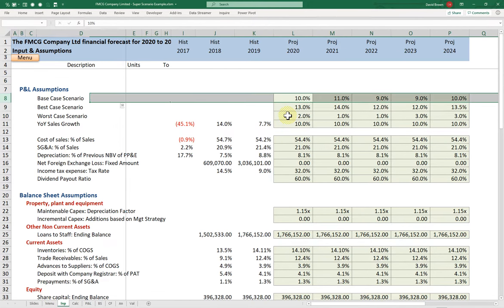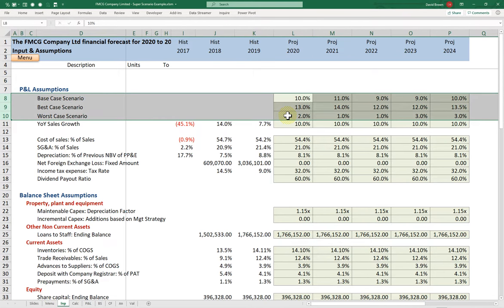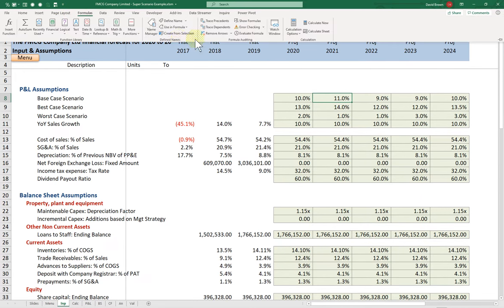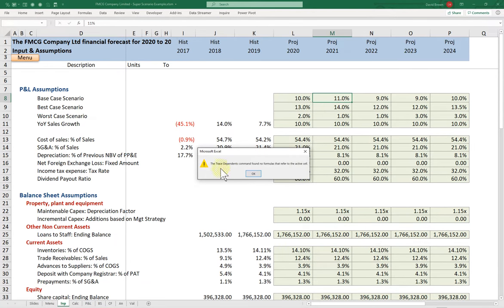Right. So what I've just done here is I've entered a list of scenarios. Base case, best case, and worst case. But this is not plugged into my model. Nothing depends on this. If I click on this and say formulas, trace dependents, nothing. The trace dependents command found no formulas that refer to the active cell. Perfect. Well, not perfect, but yeah.